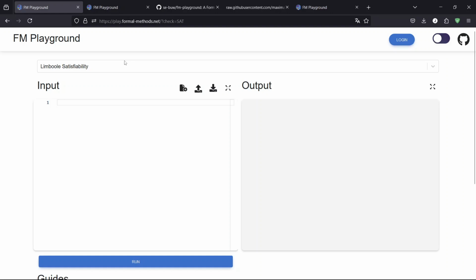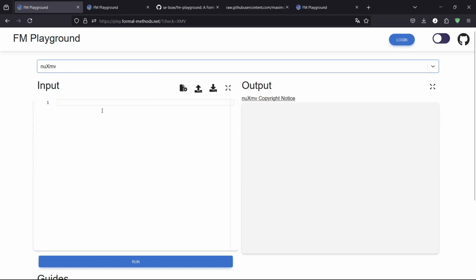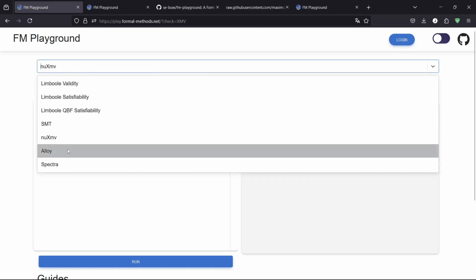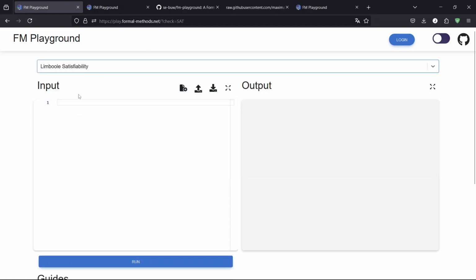We start with Nimbool. Usually the next elements here after selecting the tool, you see that it slightly changes the layout a bit when you select the different tools, but it's mainly the same. We have on the left an editor where you write your specifications, and on the right an output box where the tool that you execute gives you the output, and to execute the tool you basically hit the run button.